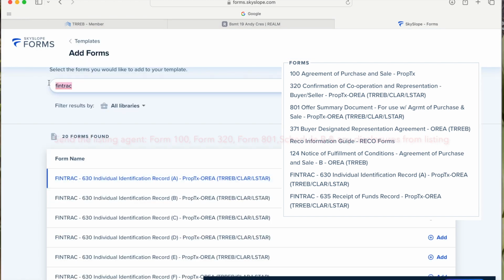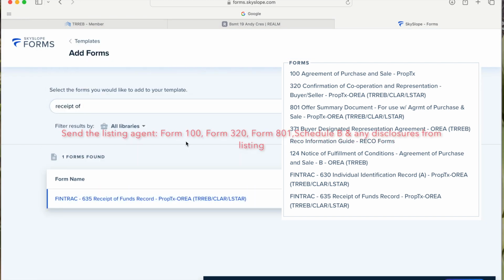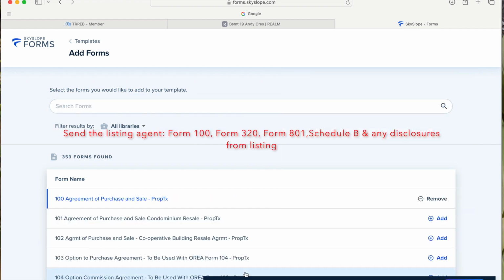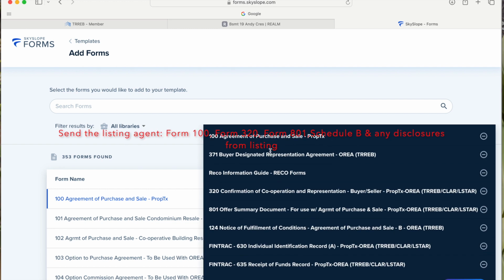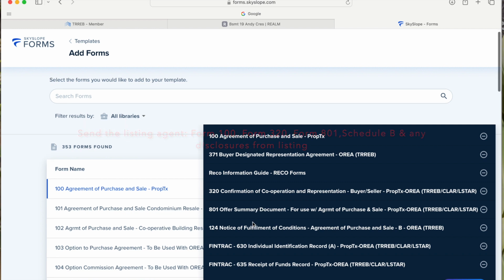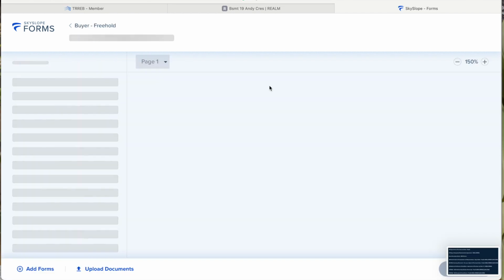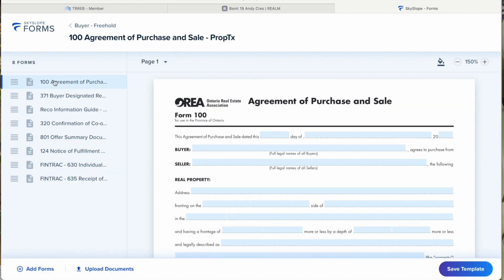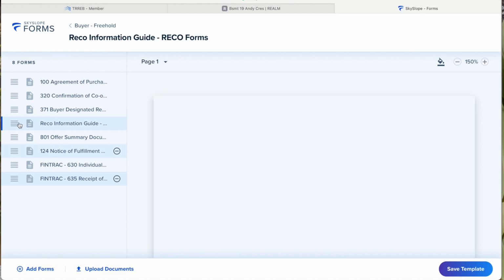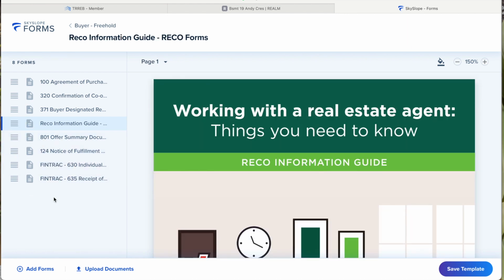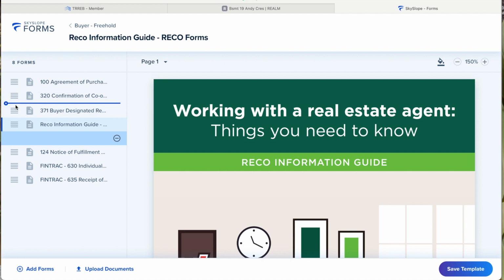The forms you need to submit an offer are Form 100, Form 320, the listing brokerage's Schedule B, and optional Form 801. If there are any disclosures that the listing brokerage has attached to the listing, you also add those. So here are all the most relevant forms. Put them in order, because we like to have the agreement of purchase and sale, Form 320, and then Form 801, and if there are any other disclosures or schedules that need to be added afterwards.